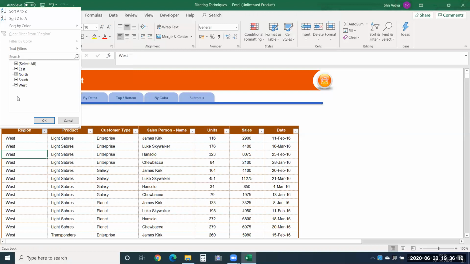In order to filter such types, we should use text filters. See, it will provide us so many options over here. Now if you say equals and provide a value, it is same as going and selecting the checkbox. Now if you say does not equal to, it is same as saying does not equal to north. So rest of them will be displayed. Apart from north, all of them will be displayed if you use does not equal to.